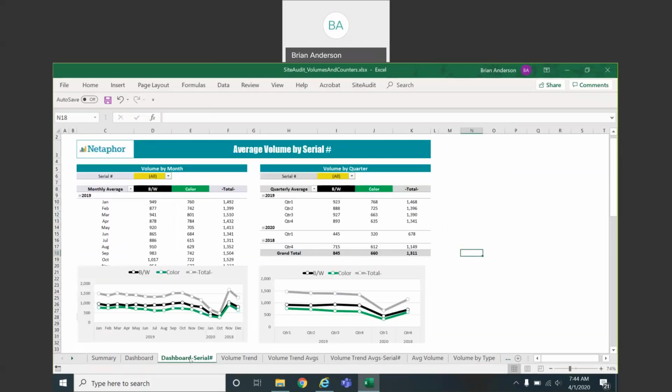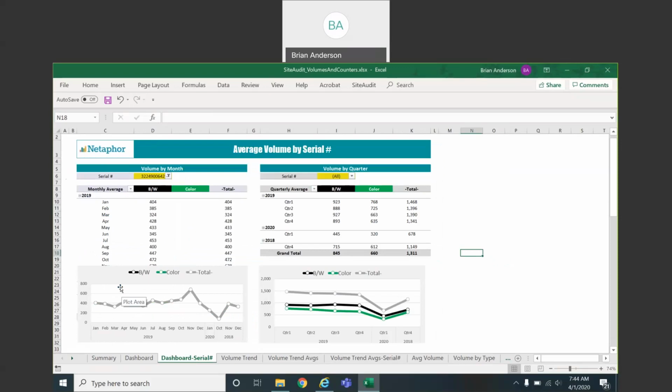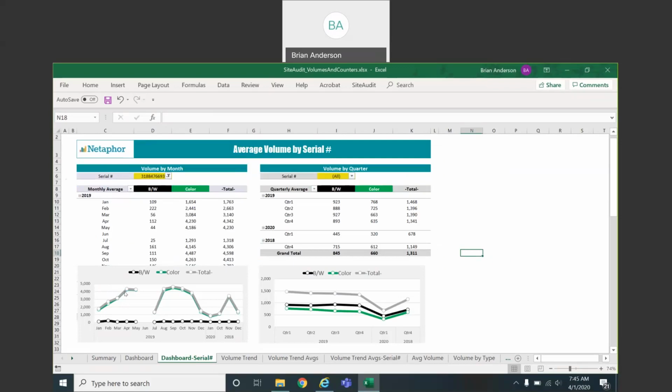This is the average volume by serial number. So what you might do here is if I wanted to look at a specific device, I might look at, say, this device and see how its average volume was over a period of time. So here I can see its average volume. You might want to check, say, one that maybe there was an interruption for some reason, maybe the device was down. You could see that in this chart as well. So that looks at volume by serial number.